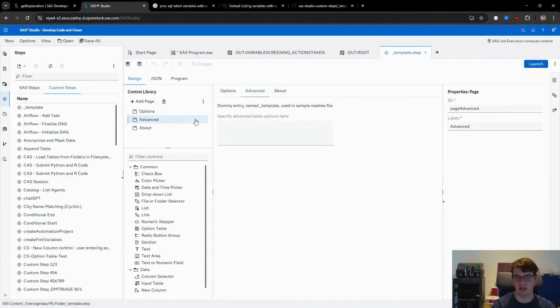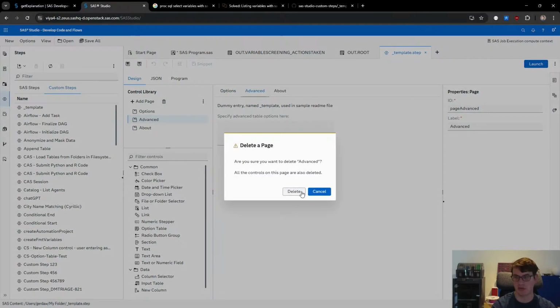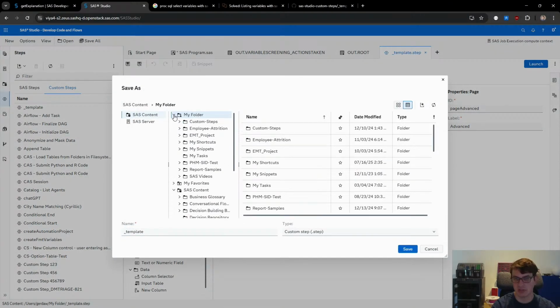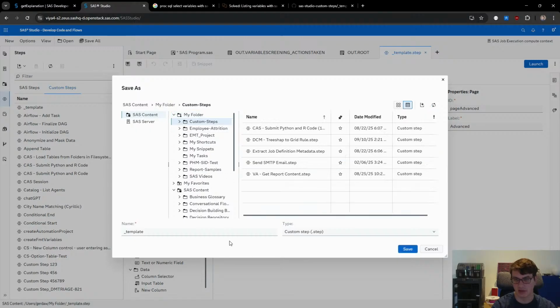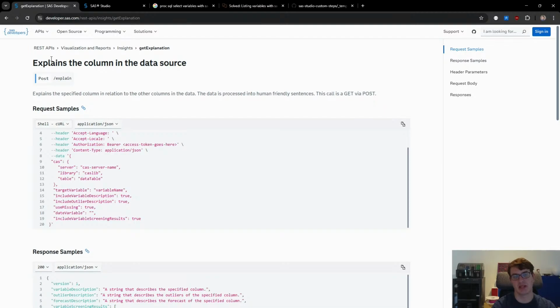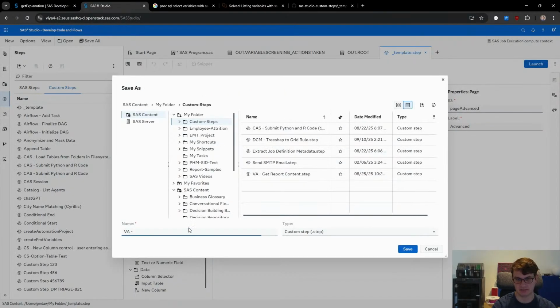Now, we don't need an advanced page. Oh wait, let's first add this to my folder, and for the custom steps, we are going to call it VA again, and then we are going to call this... should we explain column? Get column explanation? Get column explanation, I like that. So let's say get column explanation. And let's hit save here.